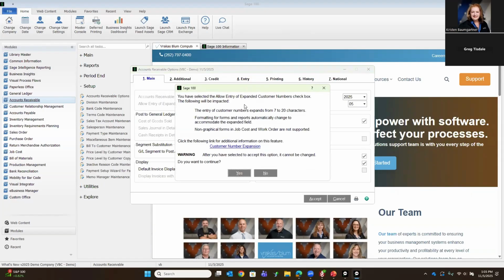Okay, so I'm going to check this, and it's going to come up and tell me, okay, this is what we're going to do. This is what's going to happen. And this is a non-reversible process. So if you wanted to test this out, we could do this in a test company in advance, just to make sure that there are no issues, even though the third parties may say everything is okay. It wouldn't hurt for us to do a company copy and do a test in that test company and just verify that everything works and plays nicely together.